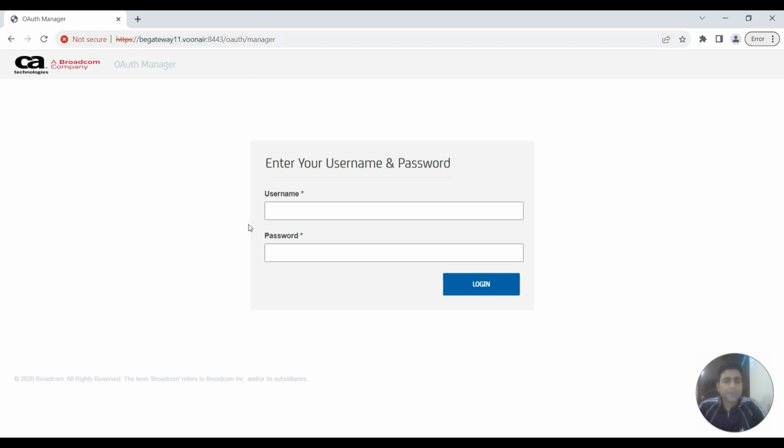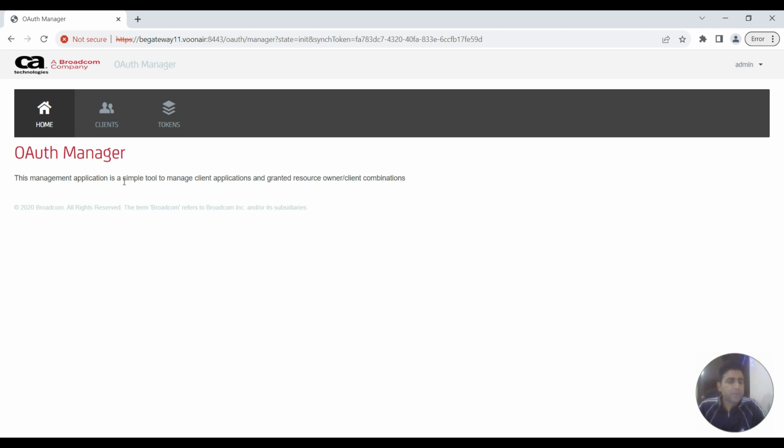You need to log in with your user ID and password that you created during the installation of this Layer 7 API Gateway. I have provided my ID and password here for admin. When I click login, it's login successfully.